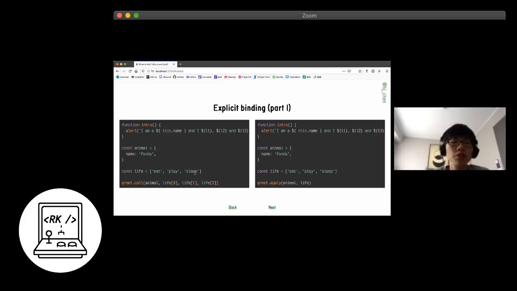When you use call, each individual one is an extra parameter. If you use apply, you just shove all of the parameters into an array. So I guess it looks neater. Okay, never mind, moving on.